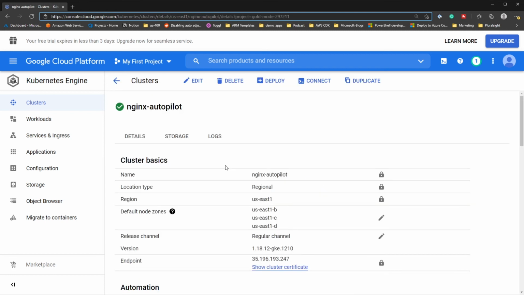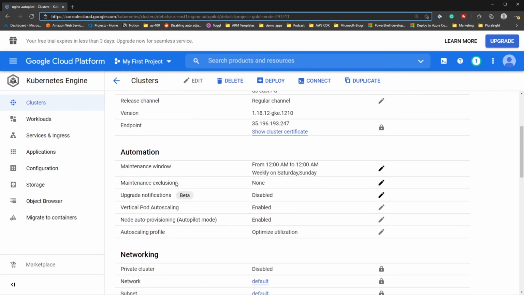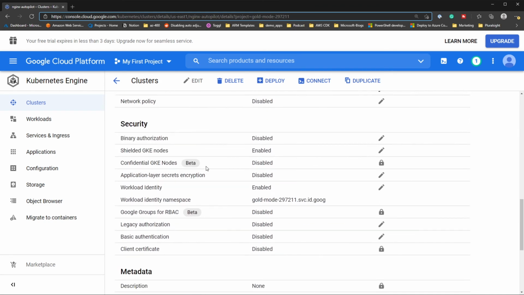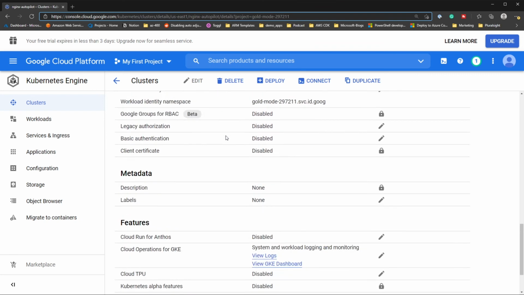So if I click on the Kubernetes cluster here, we can see all of the different information about the cluster. I can scroll down here. We can see the automation, like the maintenance window. We can see the networking, the security. So this is really cool. You know, shielded GKE nodes right off the bat. They're ensuring that you are secure here.